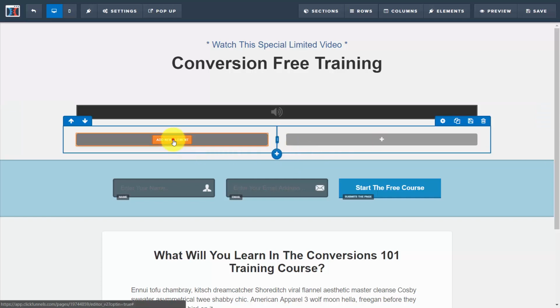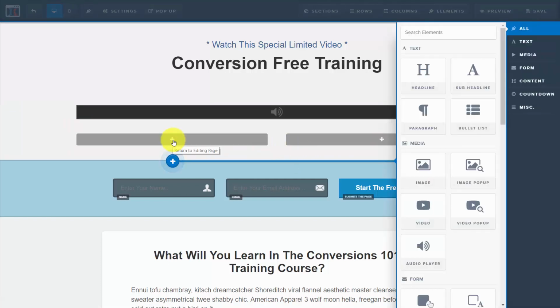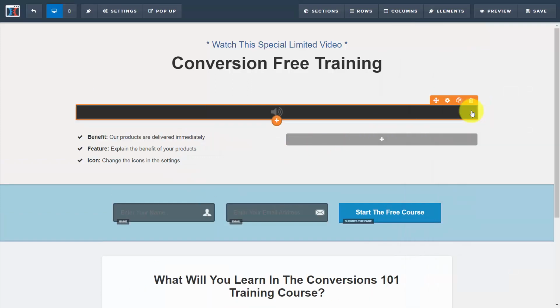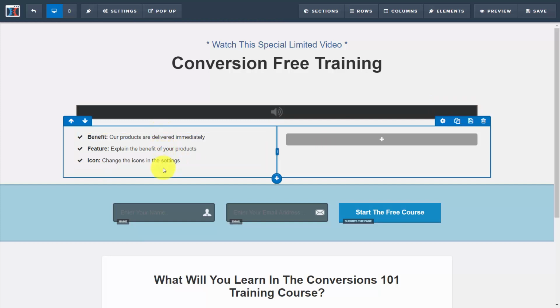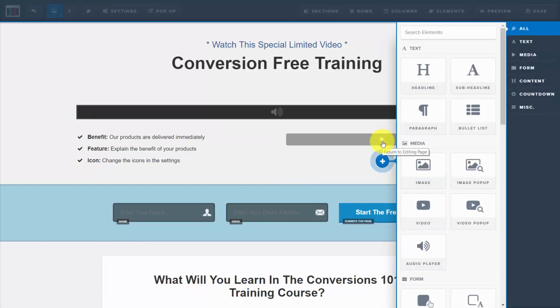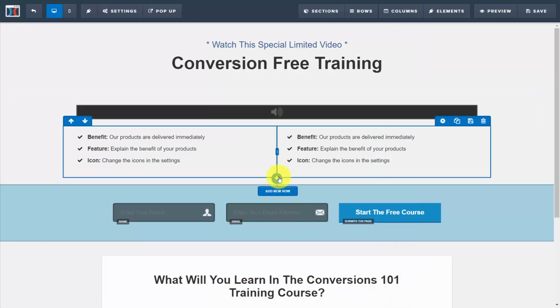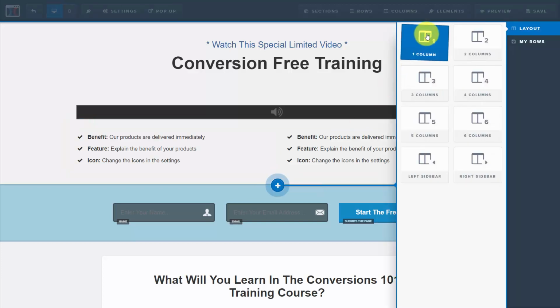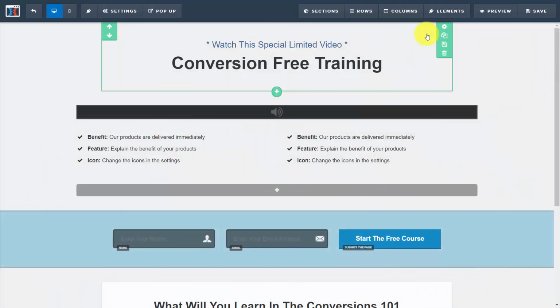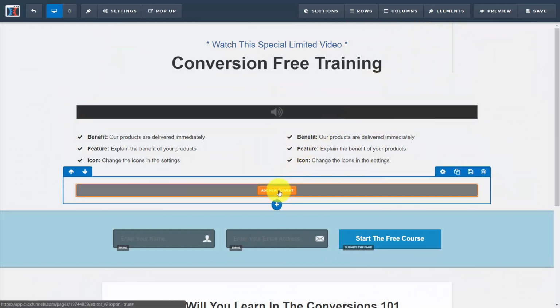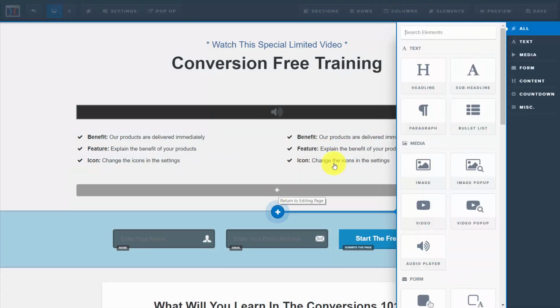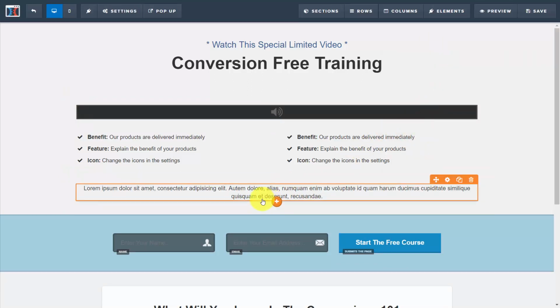So we can add in an element on this side. And what we can do is we can add in a bullet list. And you'll see our bullet list appearing on this side. We can add in one to match on this side. We can add in another section underneath, and we can add in an entire paragraph. So we would come into this element and add in a paragraph. And you'll see that here.